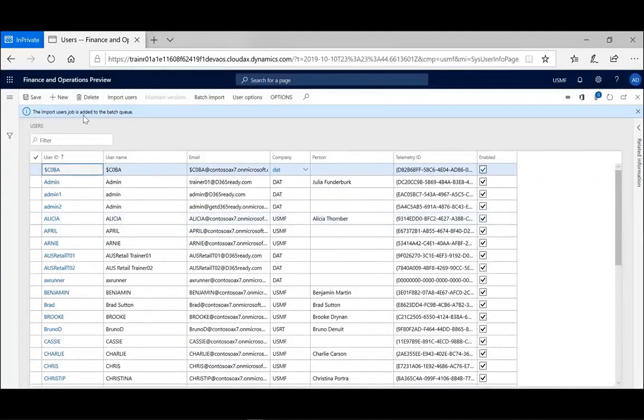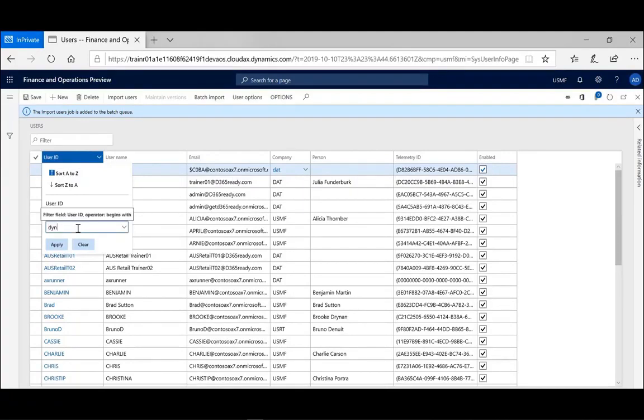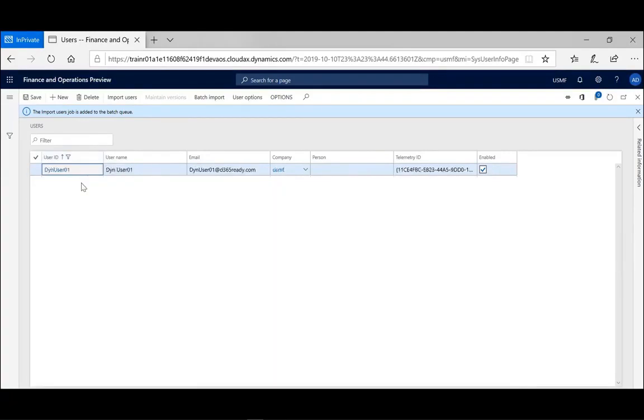The import user job is added to the batch queue. So we'll be able to see when the batch job finishes, the new users will be added to the user window. So give it a couple of minutes. Let's click refresh. And I'd like to still put a filter on DYN, user beginning. So at this moment, I still have a Dynamic user 01 in the system. But after the batch finishes, it will have more users imported.